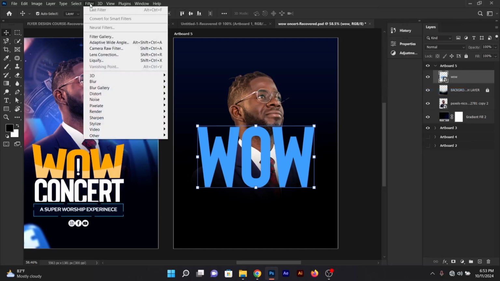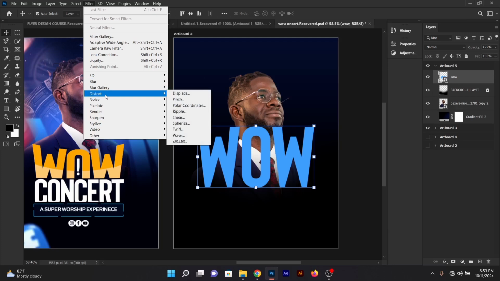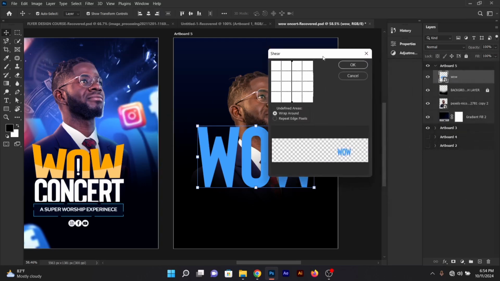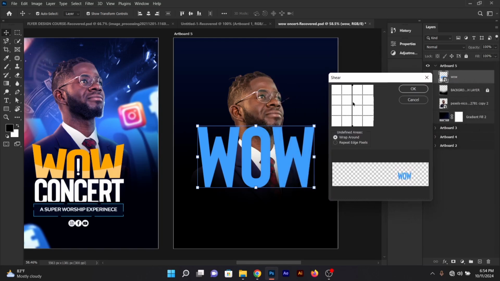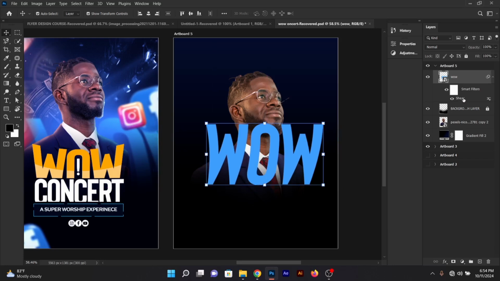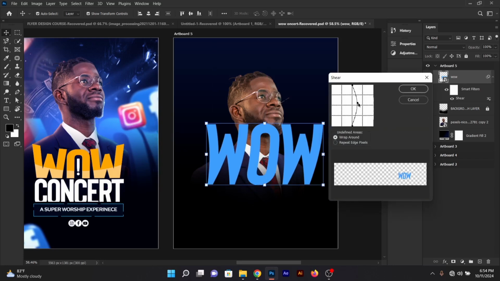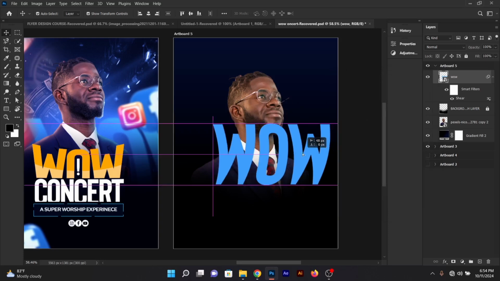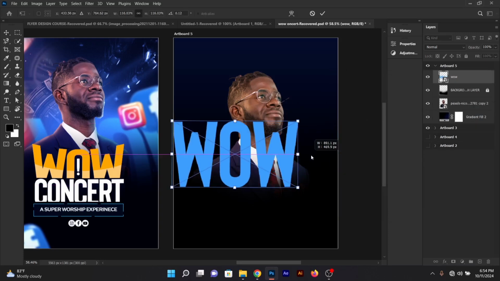When you do that, you come to filter, then come to distort. Should we use distort? Yeah, let's use distort. Click on shear. Move this line to your right a little bit. It should give you something like this. Want to distort it further. Yeah, something like this. Exactly. You can then increase the size.